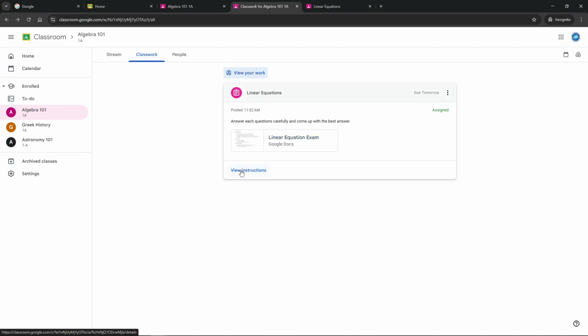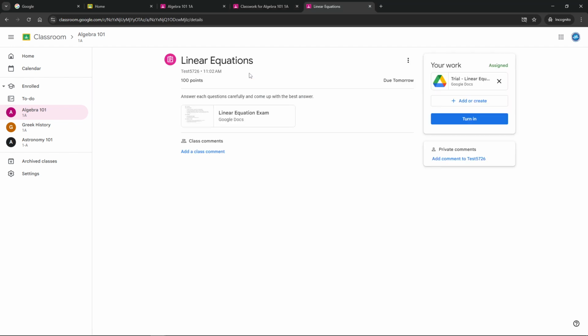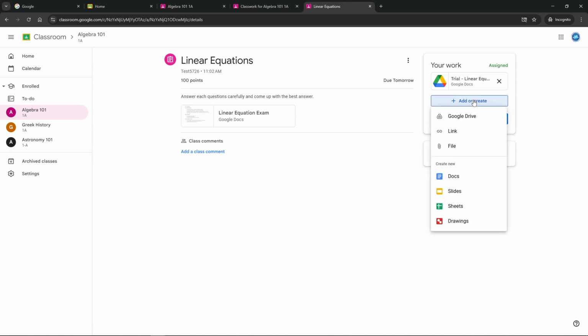You should see a button that says View Your Work. Click on that and it will take you directly to the assignment submission page. Underneath the section labeled Your Work, there's an Add or Create button, clearly visible and waiting for your action. Click on it. Here is the part where you choose how you want to attach a file.